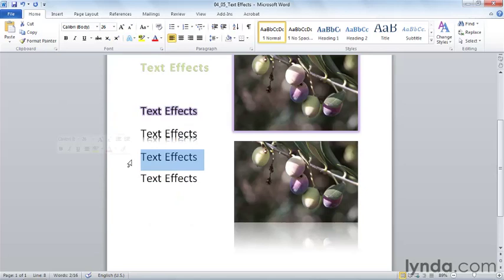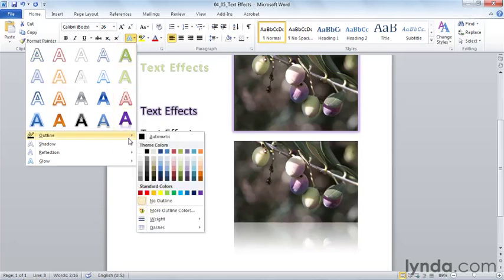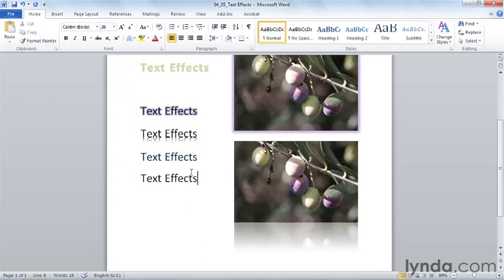As well as reflection and glow, we have 2 other effects. We have the ability to outline our text, and we can outline that in any of the theme colors, or we can outline that in a standard color. So let's outline our text here in a blue, this teal, and you'll notice we have a light outline going around our text.